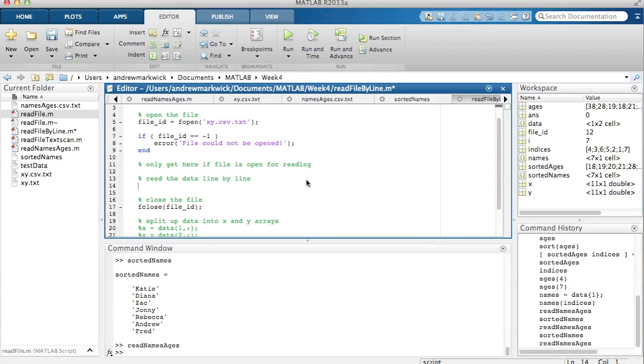Right, so the way to do this is you use a while loop, and you can say while we're not at the end of the file. So what this condition does, feof, if you're at the end of the file, that would be true. If you're not at the end of the file, then that condition is false. So we go into this loop.